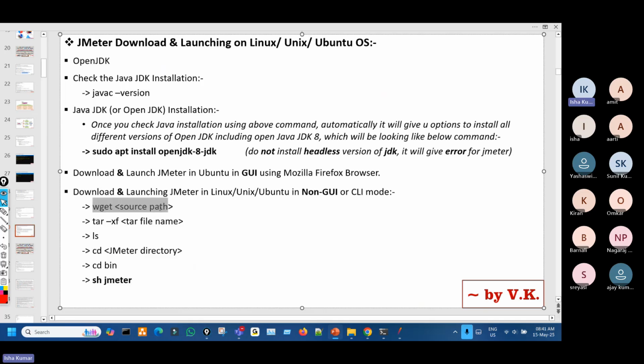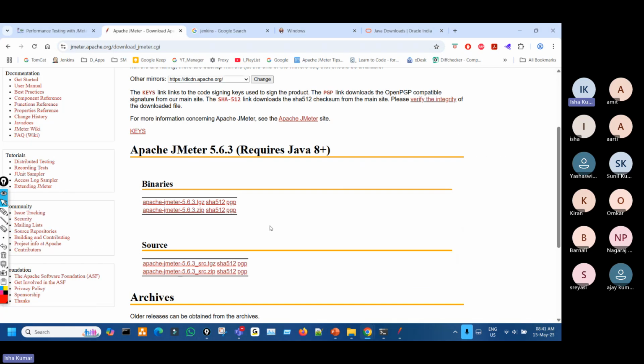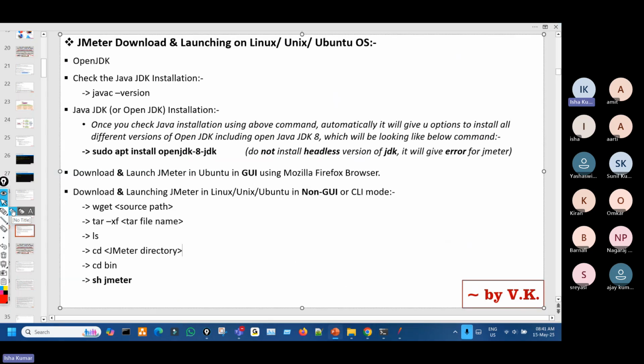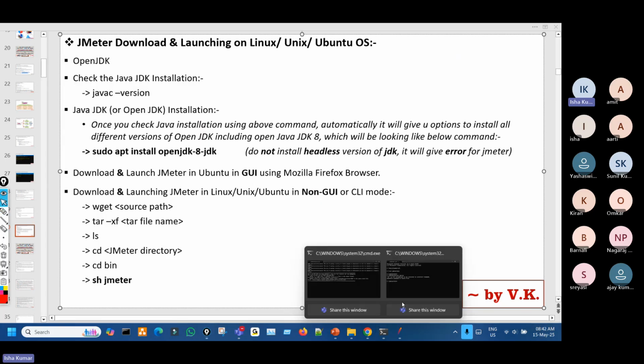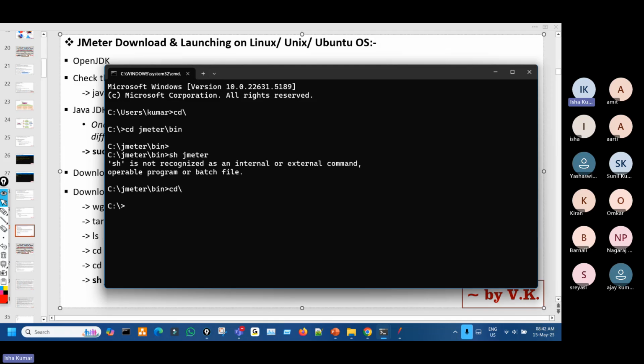About this wget command: in Windows and Mac, we download any software through the browser, right? But in Linux, Ubuntu, either you can use the browser to do that or you can download through the wget command also. So it works through the terminal, that's what I'm saying. Generally you go to the terminal and then type wget and then you give the link.